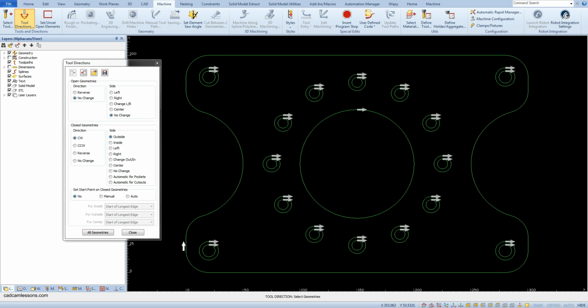Okay, now we will go to the circles. Set CCW as the direction and inside as the side. And again, do not close this window and indicate the circles with diameters of 100 millimeters, 17 millimeters, and 15 millimeters.